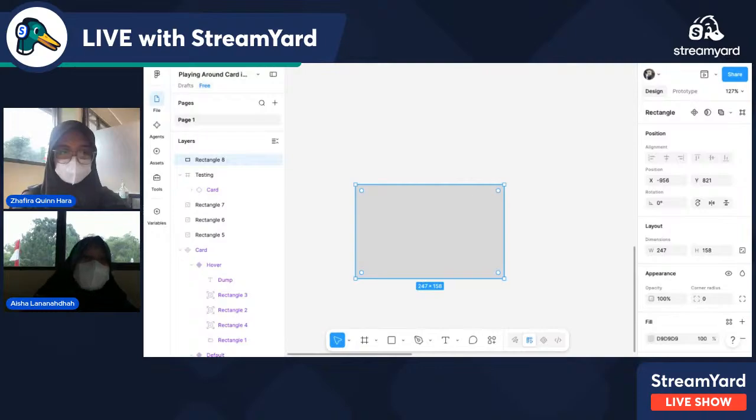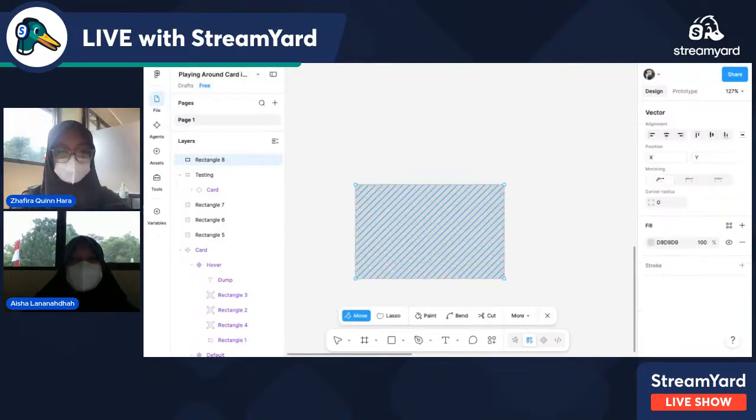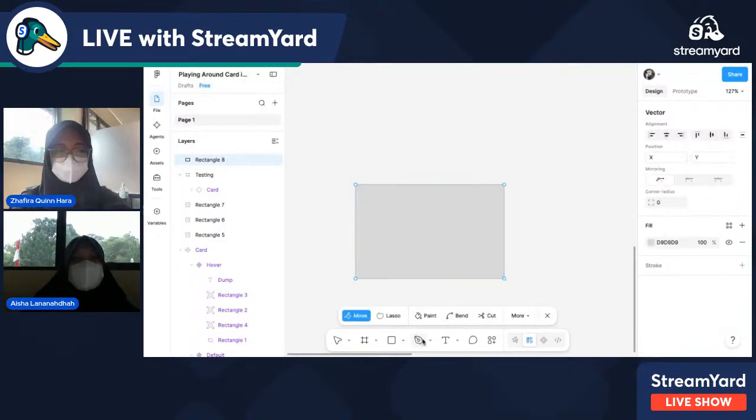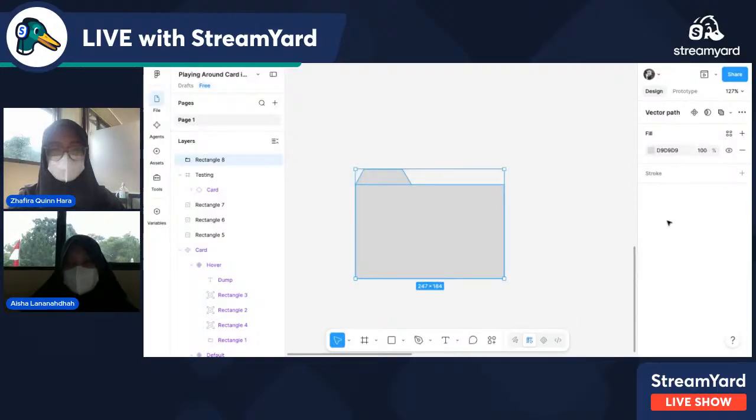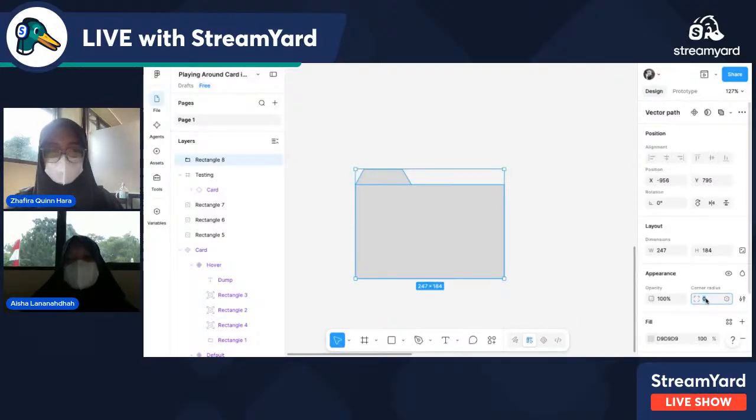Then you can click twice on the rectangle and click this pen icon to make some folder shape. Then paint it. I will add some corner radius to make this folder look more rounded. I'll color it then.